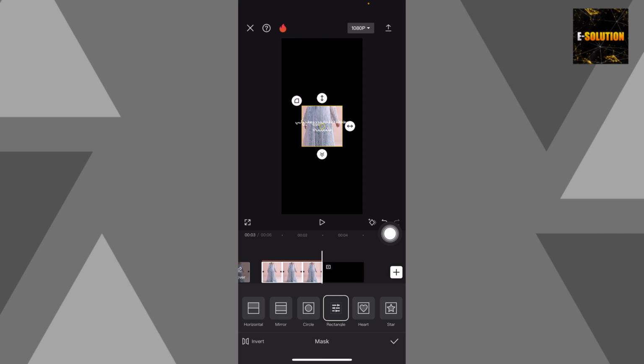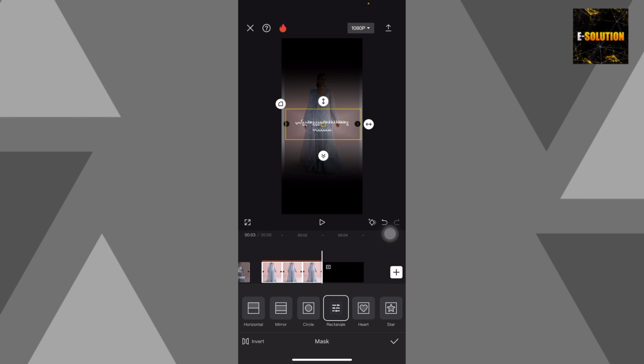And once done, you can just choose to resize it, and you can also make the corners round if you want, and you can adjust the size of it by dragging these corners, and that's it. And that's how you add cinematic bars to your CapCut.